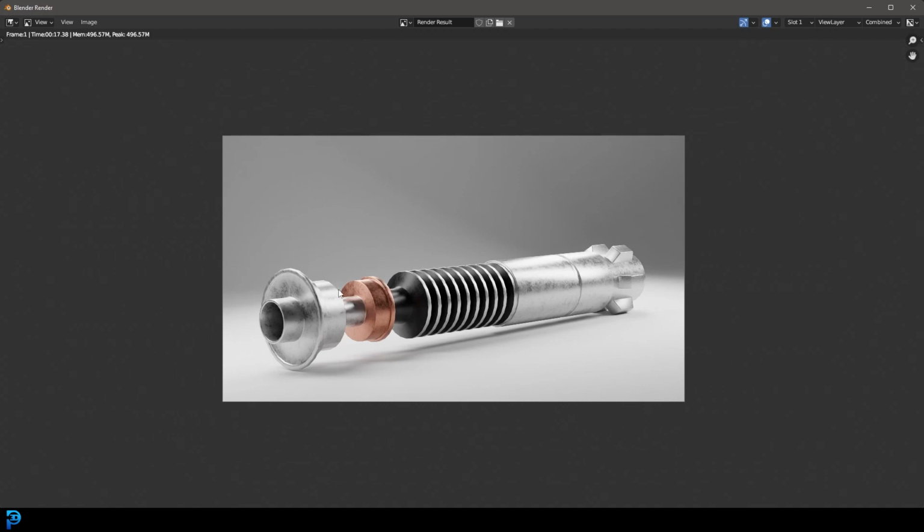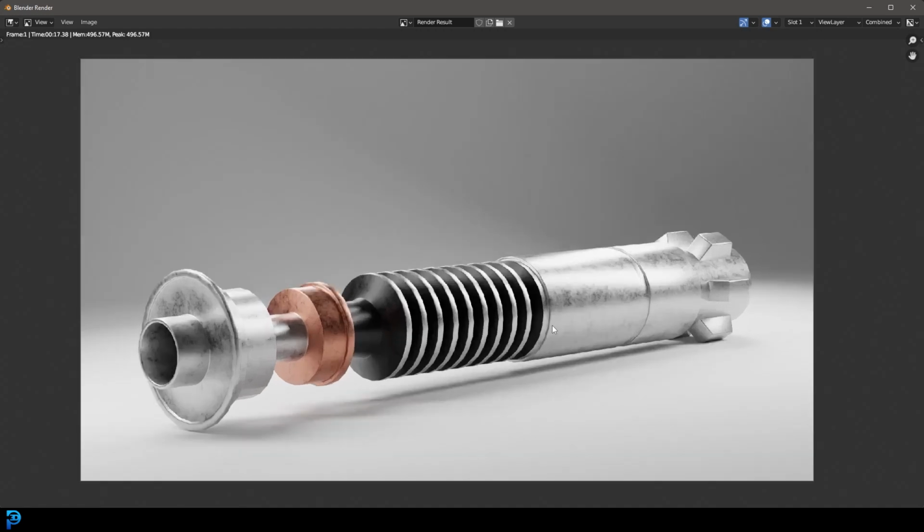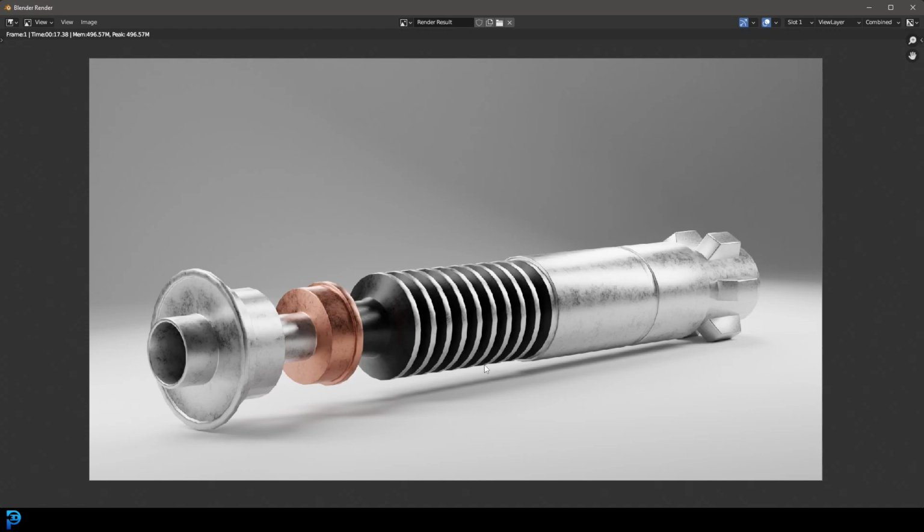By all means, make yours look a lot more realistic by adding more textures, adding some grunge, some edge wear, things like that. But this is pretty much the tutorial on how to make a basic lightsaber.